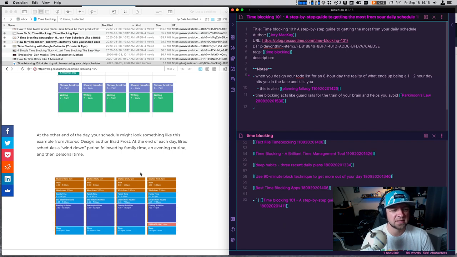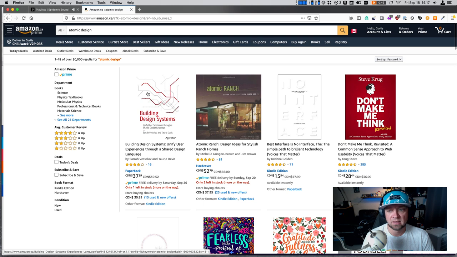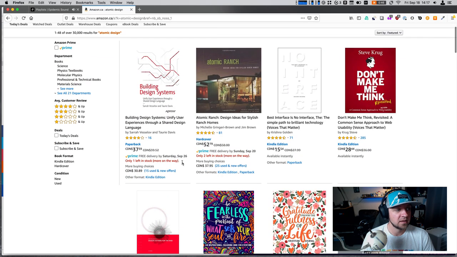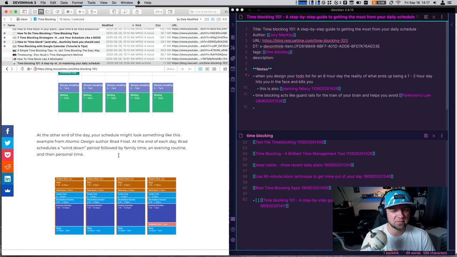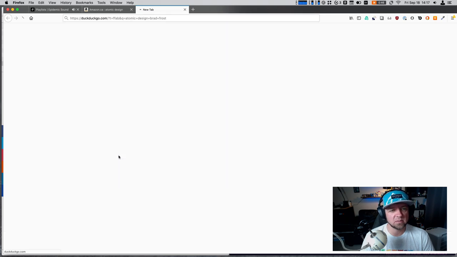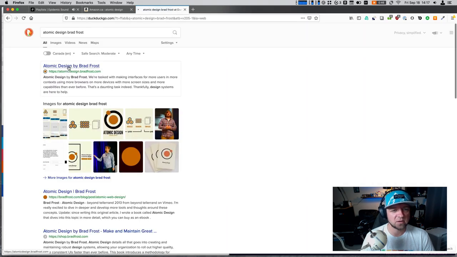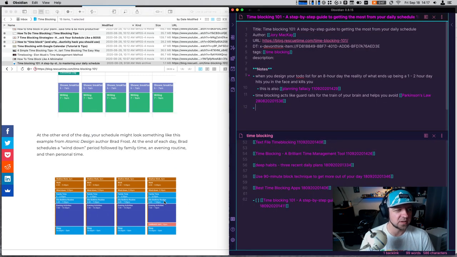Atomic design. Yeah, I've been writing in Markdown for a long time, so Markdown is just how I work. Brad Frost, look that up. Even on my site, I write in Markdown and everything. Atomic Design by Brad Frost. There you go. It's a UI book, not pertinent to what I'm doing now.